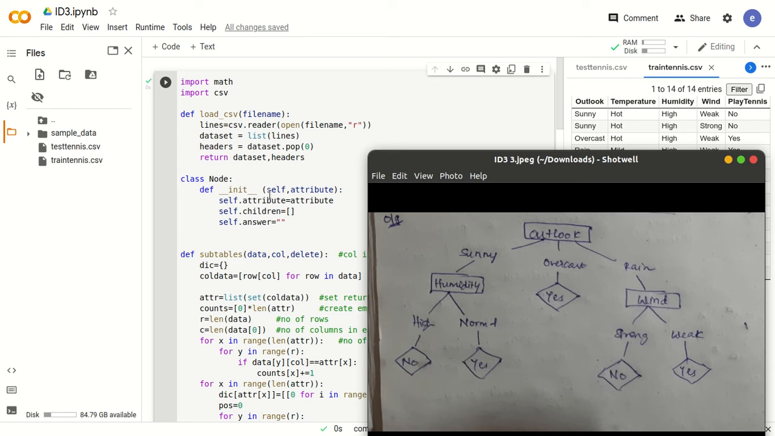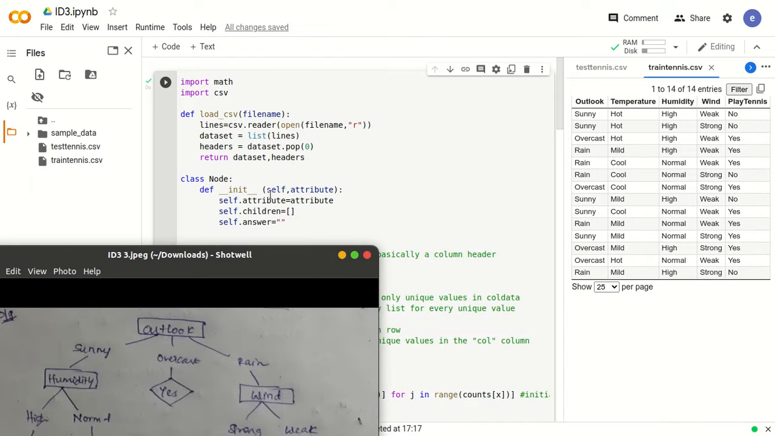So we are creating a class, and this init function is like a constructor function. It takes one parameter. Self is not a parameter at all. Self is like this pointer, which is an inherent pointer, and whatever comes in the attribute, we can see that it is being initialized to this member of this class called attribute, and it is having an empty list as the member called children, and it is having answer as an empty string. Now this is the basic structure of the node, or this is the explanation of this class node.